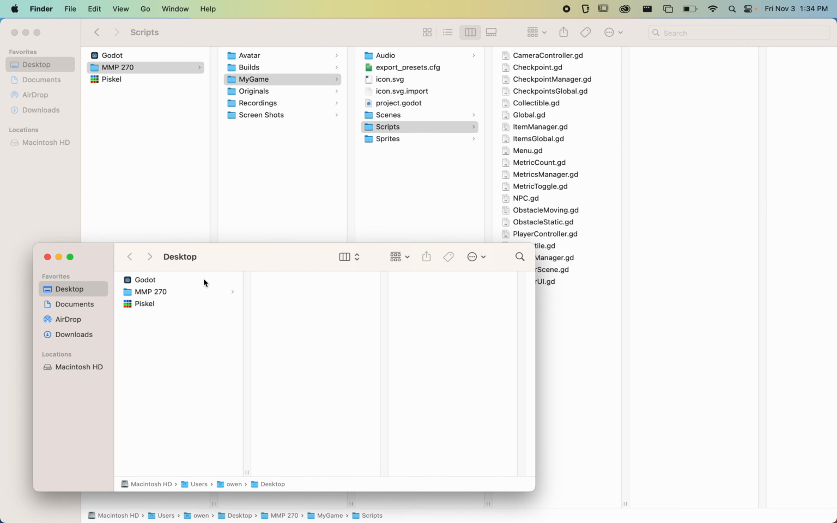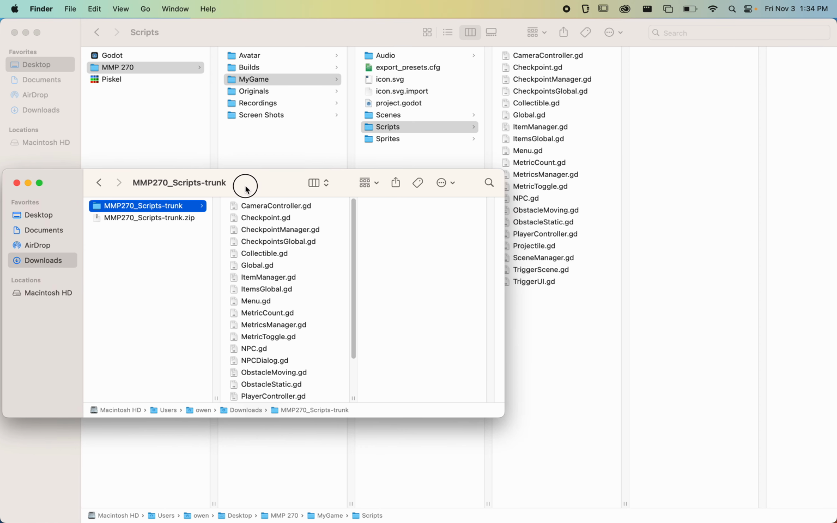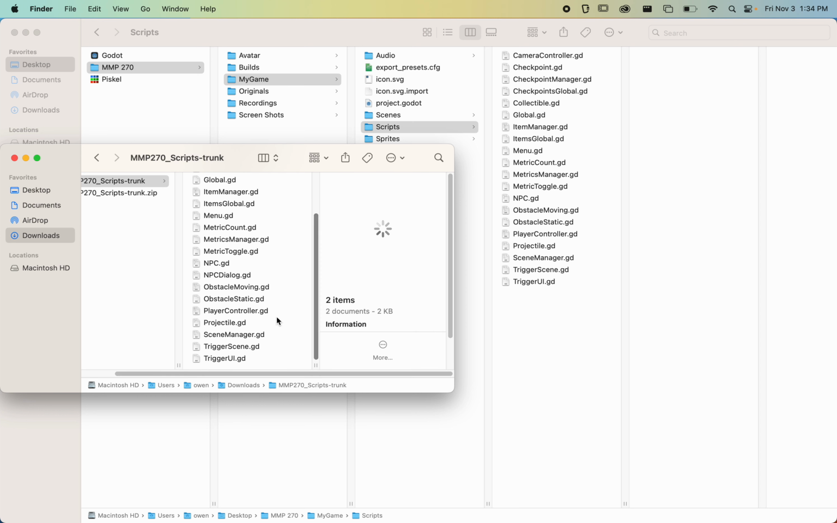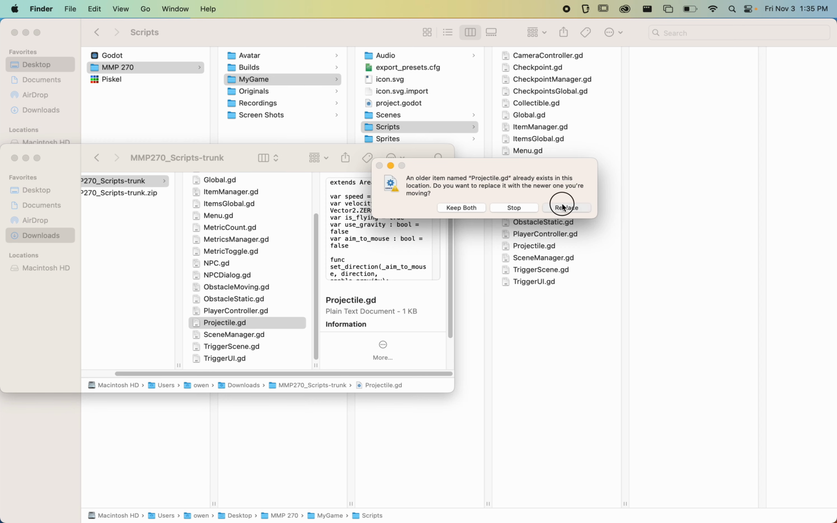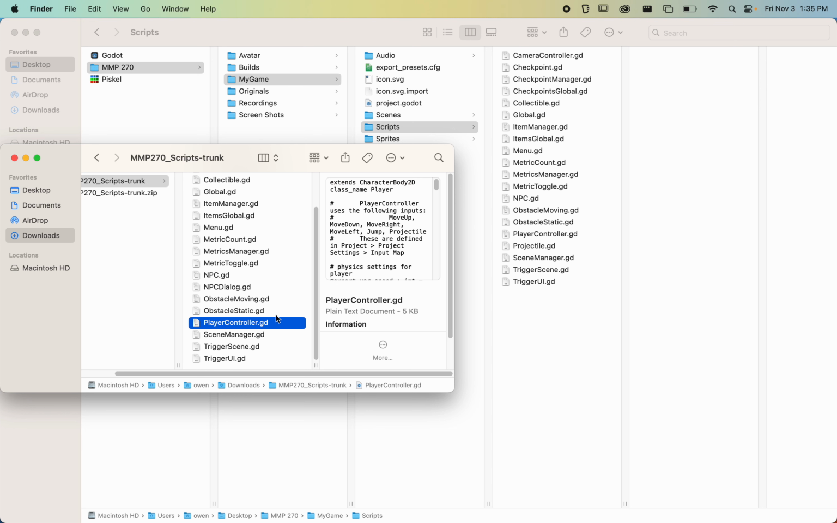And I'm going to go to the downloads folder, and I'm going to unzip this new scripts, and I'm just going to replace two scripts here. So I'm going to replace my projectile script. So I'm just going to drag this over and replace. And then I'm going to replace the player controller script. So again, this is the one that you might have made some modifications to. So if that's the case, you do not want to do this because you will lose those modifications. So if you did do that, let me know. We can go over how to combine them together.